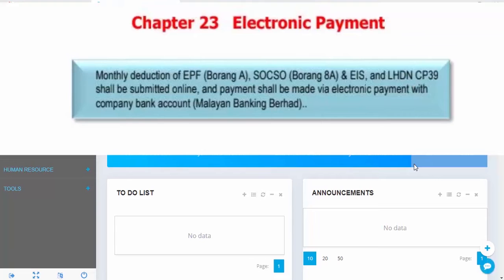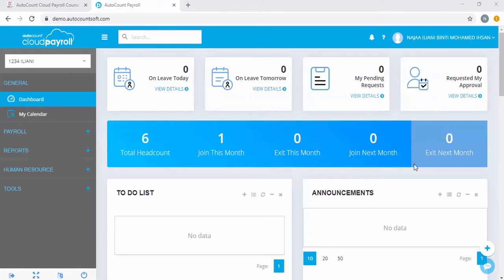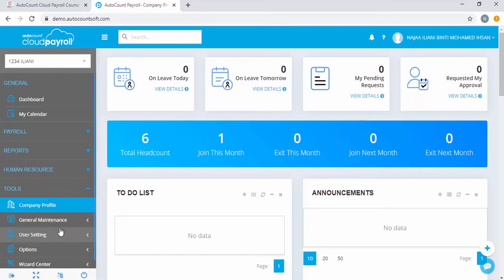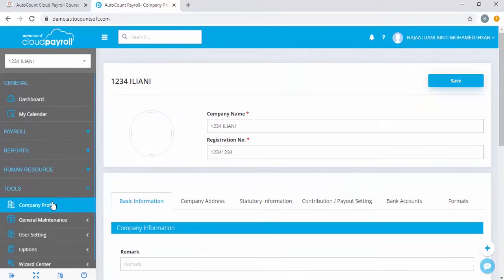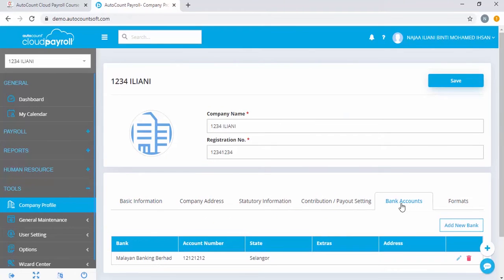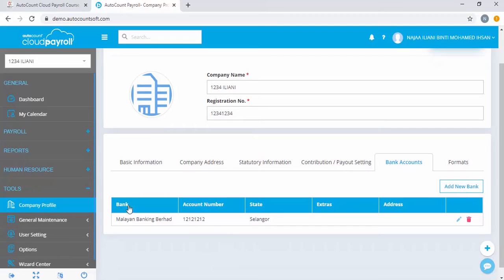To do task 23.1, which is to maintain company bank account for e-payment, you need to go to Tools. After that you need to go to the Company Profile. Under Company Profile, you need to go to your Bank Account here. You have to make sure that you have maintained at least one bank account. If you don't have any bank account, you need to add a new bank.